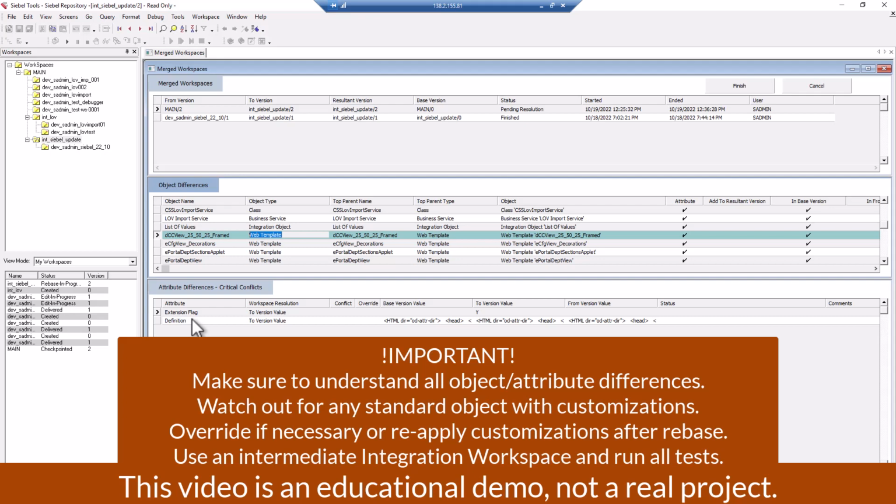So you have to be careful with this information and analyze for each object that you might have customized yourself, especially web templates where you might have modified the code, because you can choose either the base, the from version value, or you can choose the to version value by selecting the override flag. But it's either or. You cannot merge the code with, let's say, the changes you did in the original and the changes Oracle did in the new version. So be careful with that.